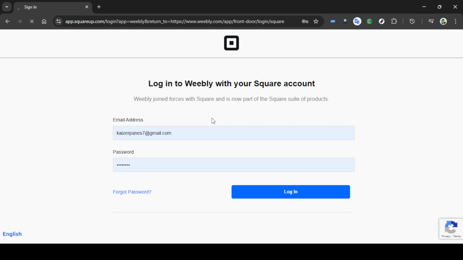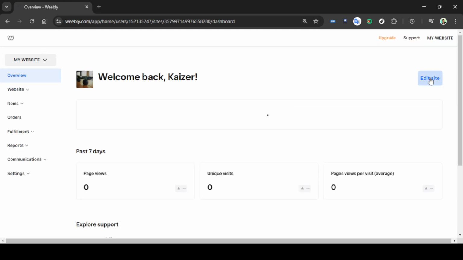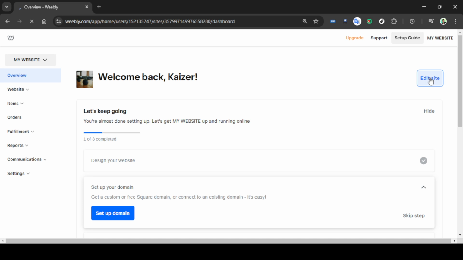In the site editor, you'll see a menu bar running across the top with various options. You'll want to click on the Settings tab. This section houses all configurations related to your site's operational parameters, making it the perfect place for our next steps.